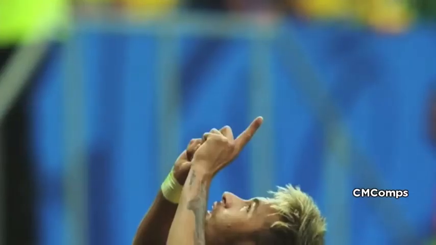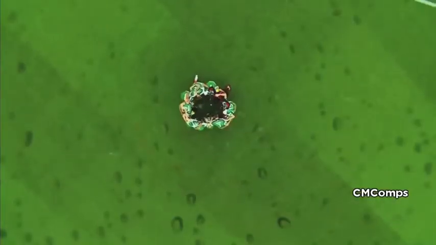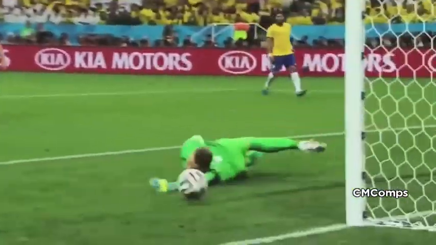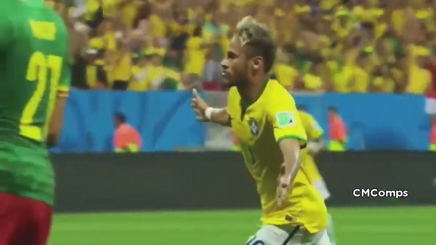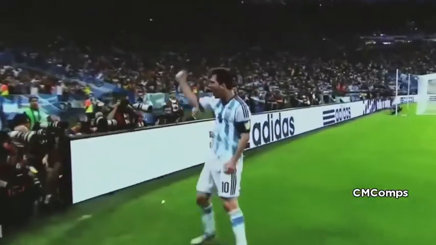Huge expectation on Brazil. I'm gonna give you my heart. Stand by for high anxiety and tremendous excitement. Neymar, it seems, cannot be stopped. Messi, majestic at the Maracanã.